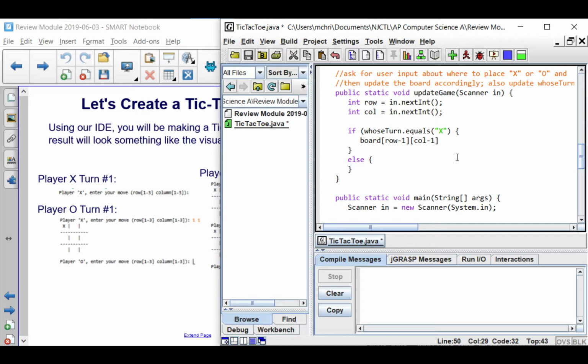So board row -1, column -1 equals, and make sure to set this equal to a 1 for X, because that's what we're using to represent X. Then a semicolon, and for else it's going to be very similar. It's just board row -1, column -1 equals 0.